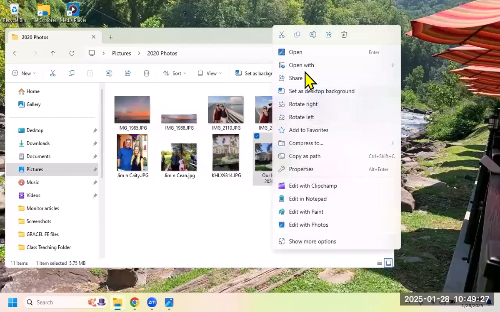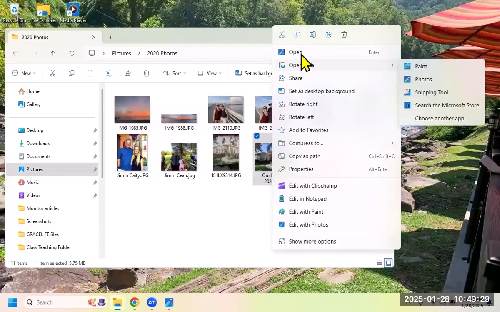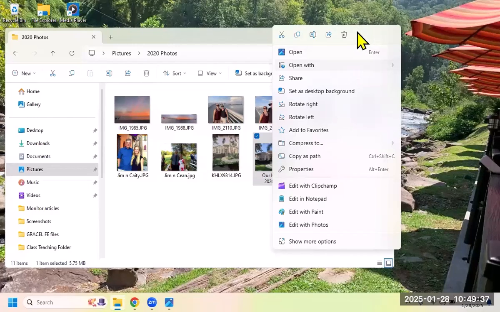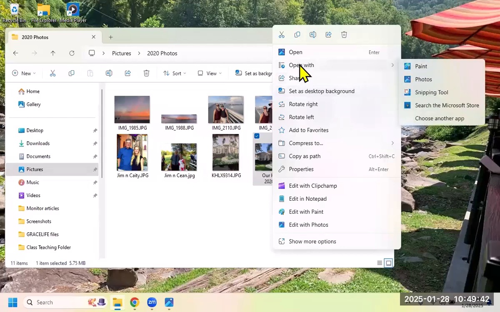Notice at the top it says Open. That'll open it in the default. Right under it is Open with. Click, and you'll see there Paint, Photos, and it'll change depending upon the file. Go back down to Open with, arrow over, and notice to the right it opened another little window.